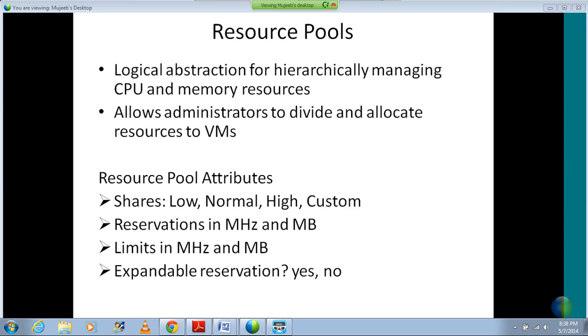Now let me give an example of how resource pools can be used. Let us say your organization has 4 departments. Let us say finance, marketing, production, and some other department. Now, the finance department gives most of the revenue to your organization. Let us say it gives 60% of the revenue. So now you can allocate 60% of the resources to the finance department virtual machines by creating resource pools. I can create a resource pool for the finance department, allocate 60% of the resources, and place all the virtual machines associated with the finance department into it. So in this way, I can divide and allocate resources to virtual machines.